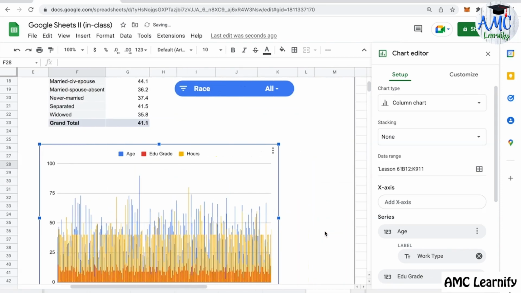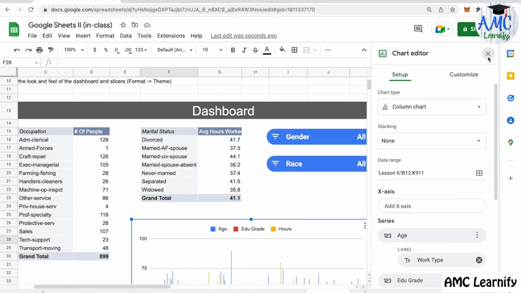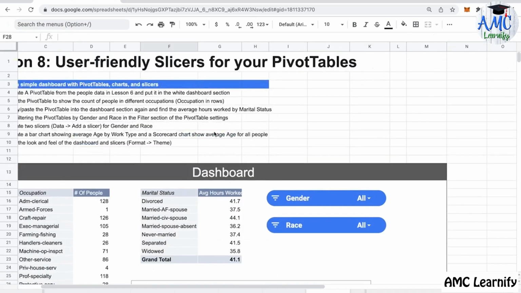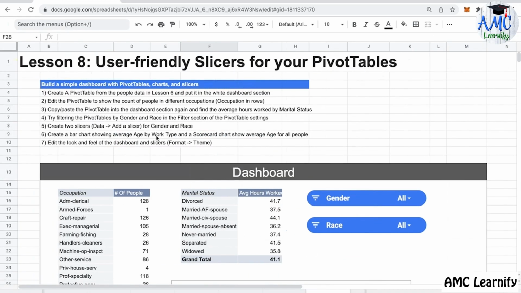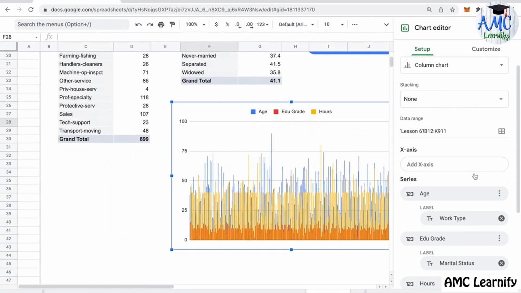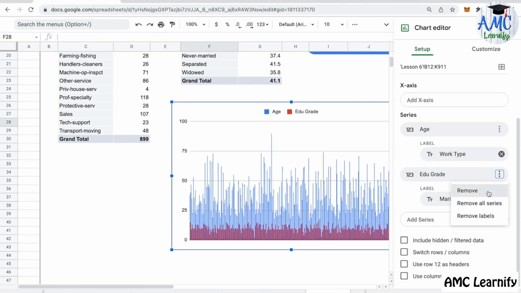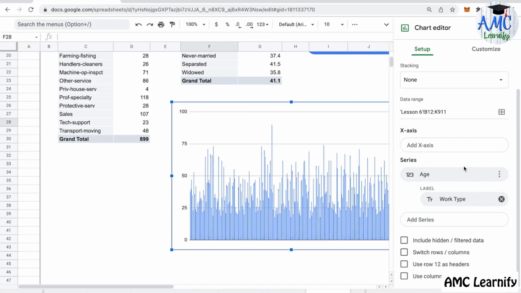Click OK. Initially, the chart might look a bit overwhelming, but we specifically want to focus on examining the average age by work type. To refine the chart and focus on the average age, follow these steps. First, click on Edit Chart located below the chart on your dashboard. If there are any unwanted series displayed, remove them for now. The objective is to show the average age.